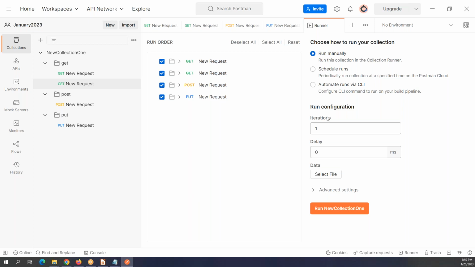Understand. Okay, so now let's say that I want to run this collection 2 times. Here its iteration is 1. If you want to make it 2, just make it 2 and then click on run new collection. Now this collection will run 2 times.